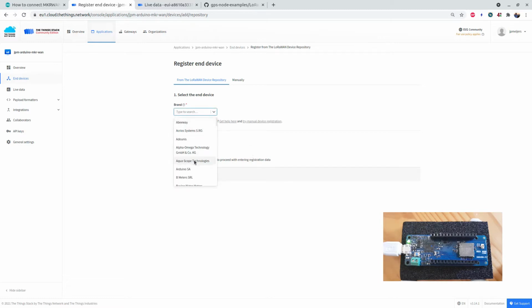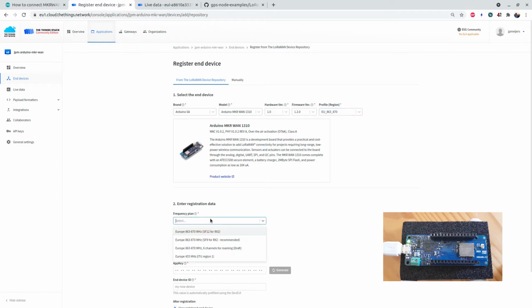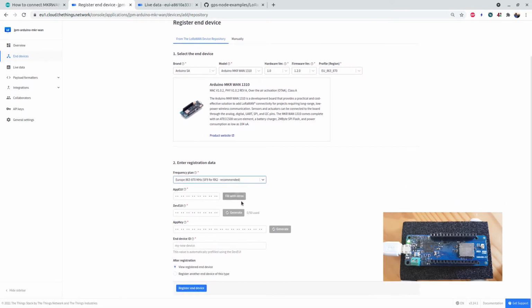The brand is Arduino. The model is the Maker WAN 1310 or 1300. The region I use is Europe. The frequency plan I use is the recommended one. The app EUI we don't have, so we choose this option for with zeros. The device EUI is the thing that I just copied from the serial monitor, so I paste this in here. And the app key I generate. Now the next step is to click on register end device.